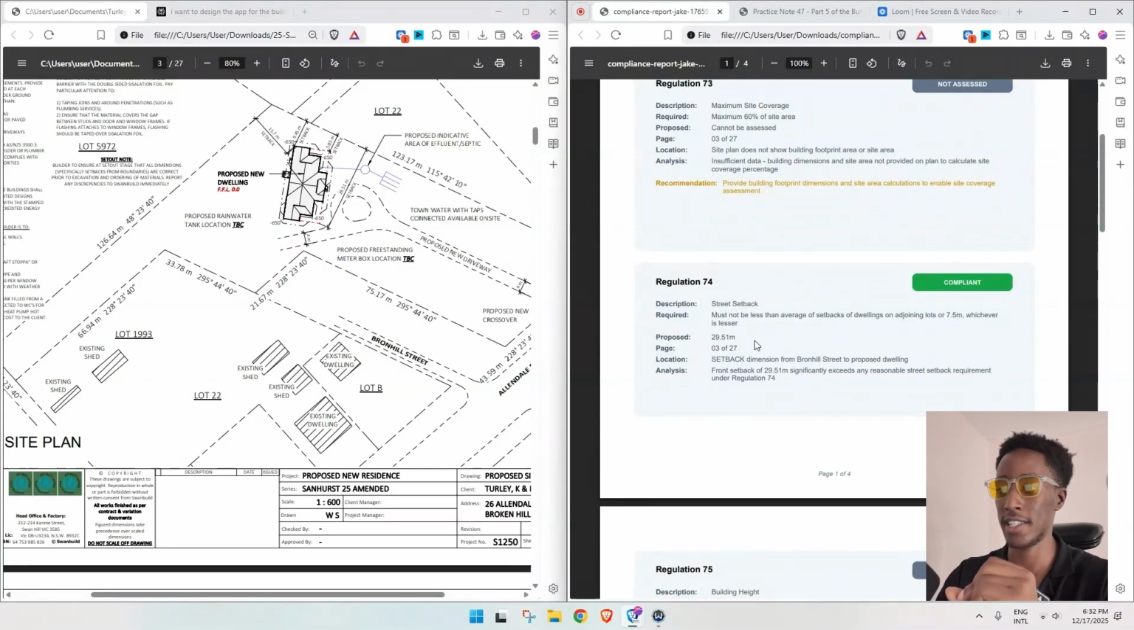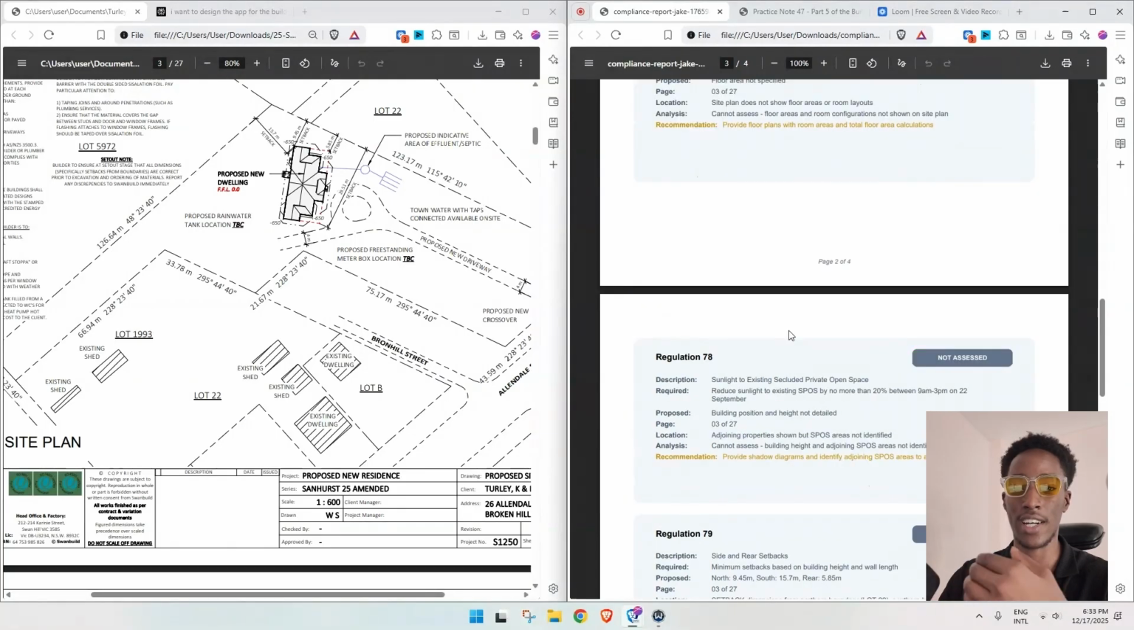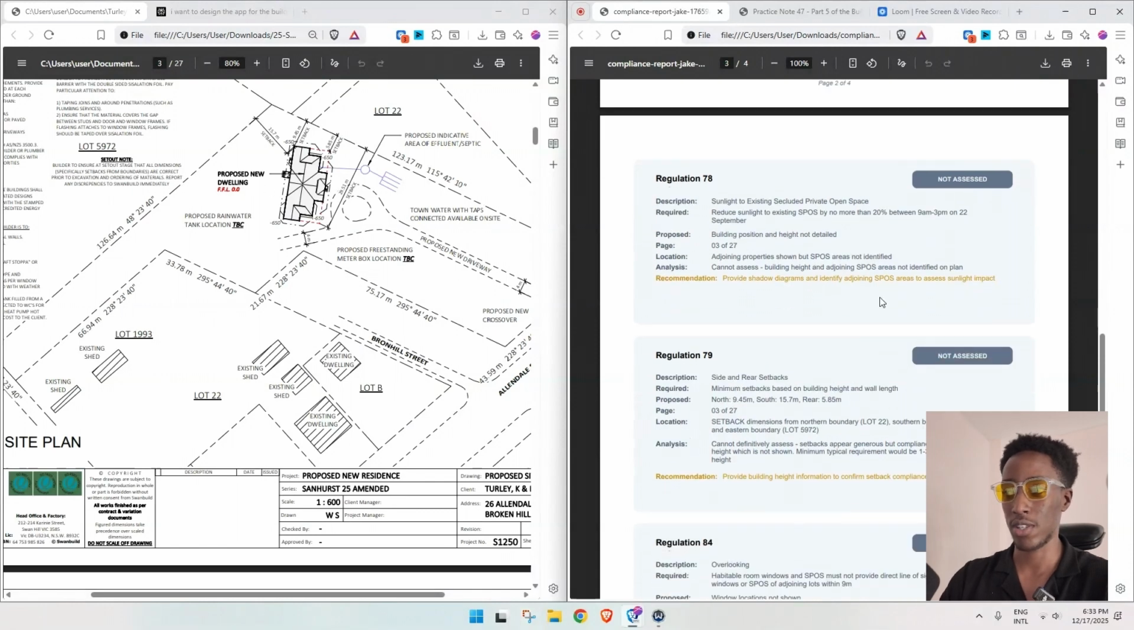So just from what I've analyzed here, as you can see here, I have Regulation 74, which is the street setback. It tells me what I had proposed here is 29.51, which is this. It's been able to extract it accurately just from me uploading it. And then it's going to tell me what the regulation says. It should be at least 7.5 meters, and that makes it compliant. Same for the rest. It's also going to tell me whenever a regulation is not relevant to be assessed. For example, this is about sunlight to existing secluded private open space, and tells me this is not relevant for this according to the drawing that you've given, right?